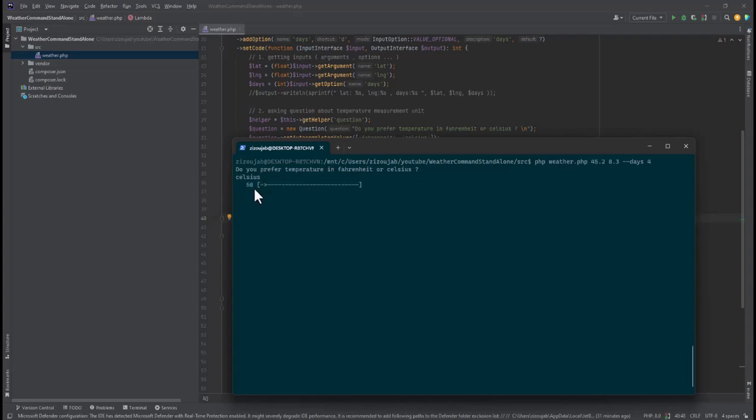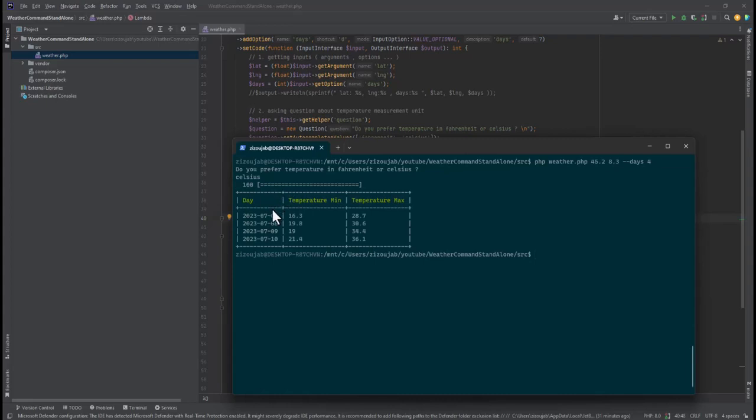and then when I type enter, I will be shown a progress bar, and then finally I will be shown a table containing the days. Here we have 1, 2, 3, 4 days, which is the number of days that I have inputted here, and then the temperature mean and temperature max for each day. So this is the expected output, and we will see together how to create this.